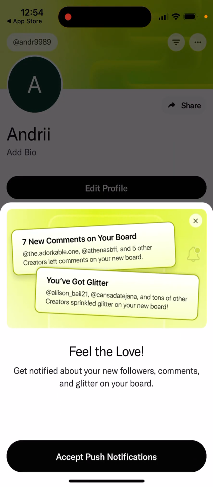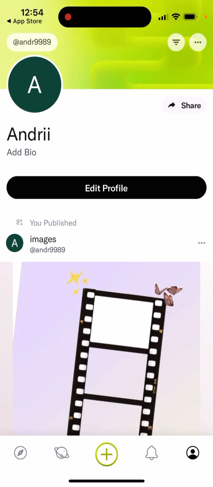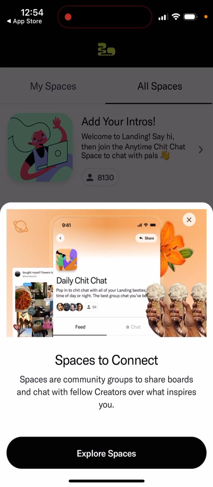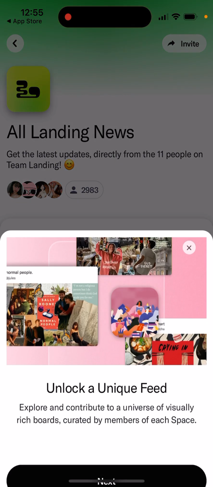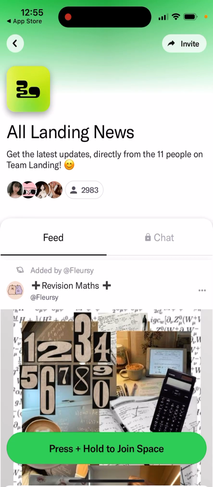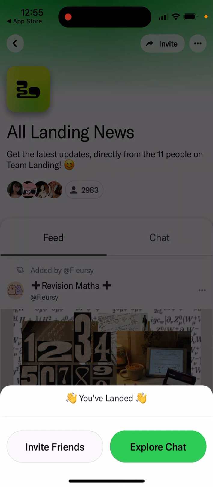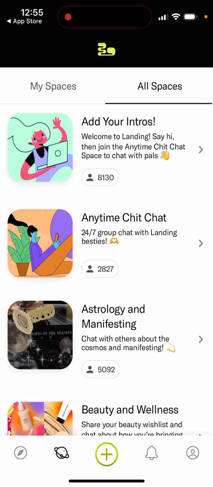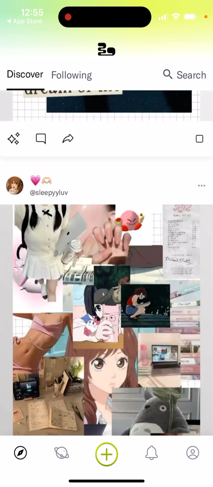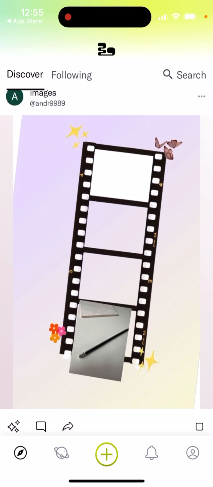You can accept push notifications, but yeah, that's what it is. That's the app. Then you have spaces to connect. These are basically groups, all Landin news. Okay, so now I joined the group. So yeah, quite cool, quite interesting app. If you like visuals, if you like this type of content, this is the app.